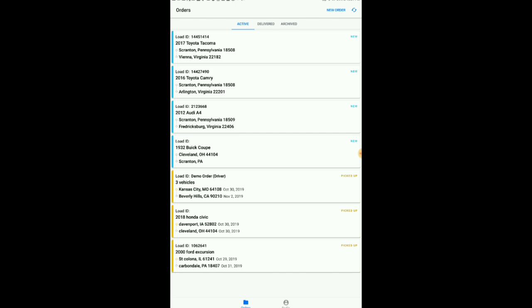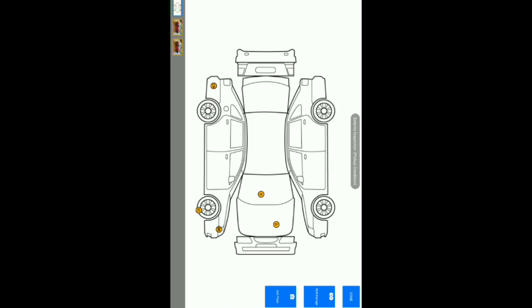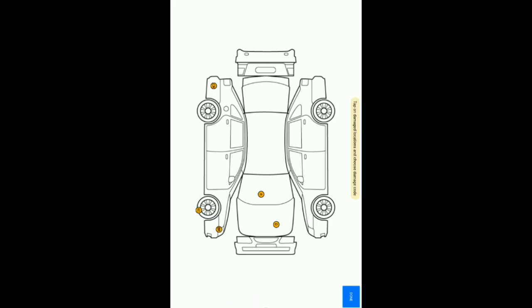It's simple. Now it's picked up. You're going to repeat the same process. You're going to do your inspection. Then you'll do it again. Now let's say there's damage now. Here.